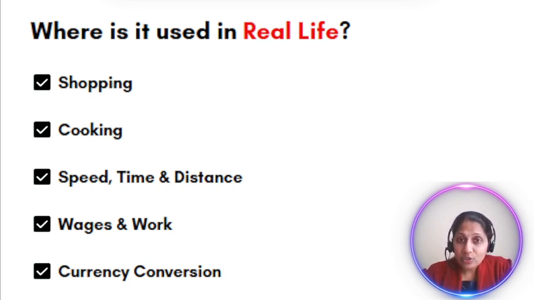Everywhere. When you go for shopping, when you cook: 3 cups of flour can make 12 cakes. How many cups are needed for 24 cakes? Unitary method. Speed, distance, time: the car takes this much time to cover a distance of 100 kilometers. What will be the time taken for 300 kilometers? Again, unitary method. Then wages and work, currency conversions. These areas are just examples of where we use the unitary method in real life.